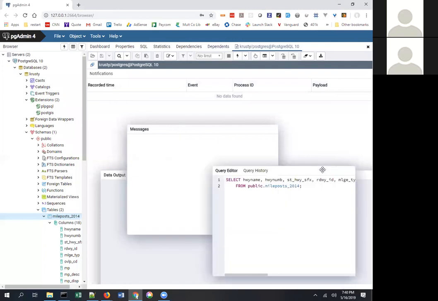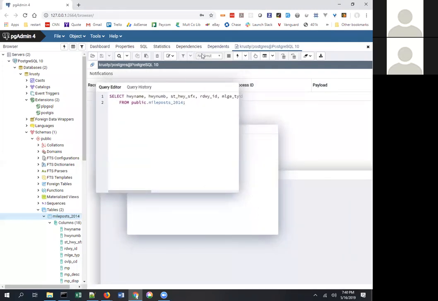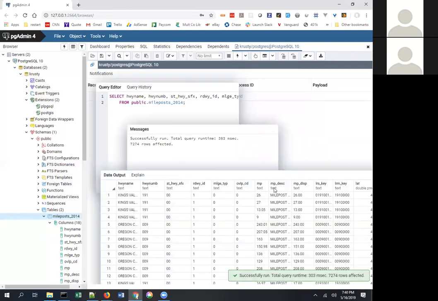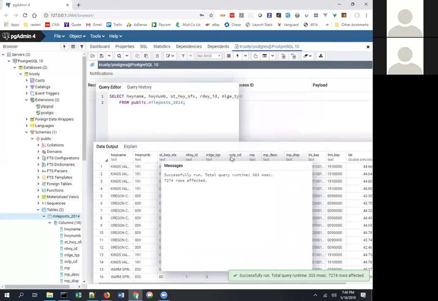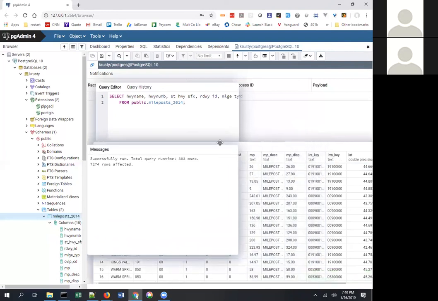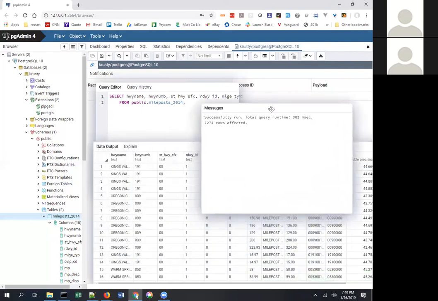I'm trying to find all this stuff. There he is. Execute. There's the data. I'm not sure how to dock this back into here. Dock, yeah. That's weird.